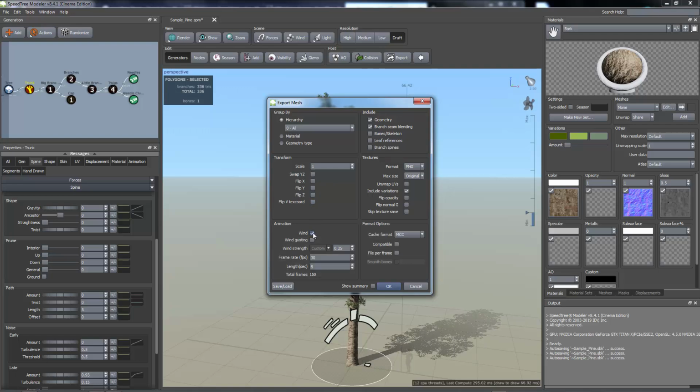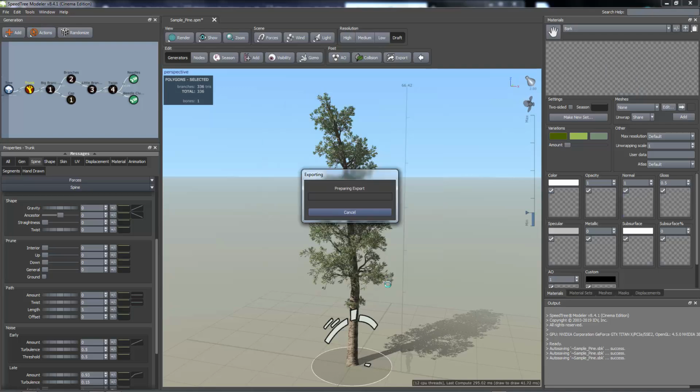If you want to include the wind animation, mark wind. Gust is additional information for the whole tree deformation. Also adjust the frame rate. You can read in the export dialog that it also exports the material, transparency, subsurface scatter, and alpha textures.